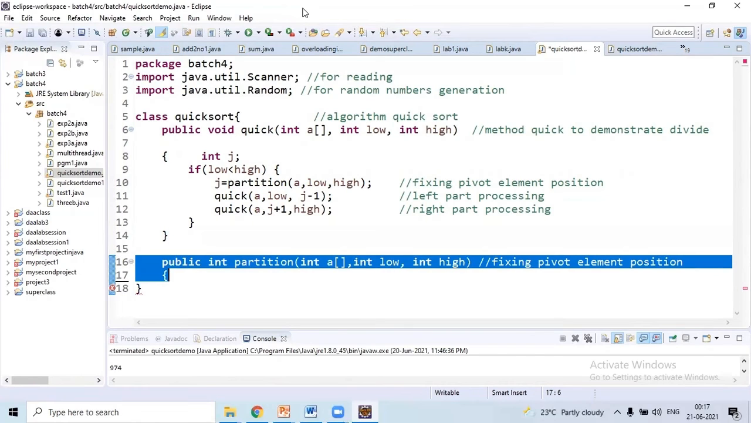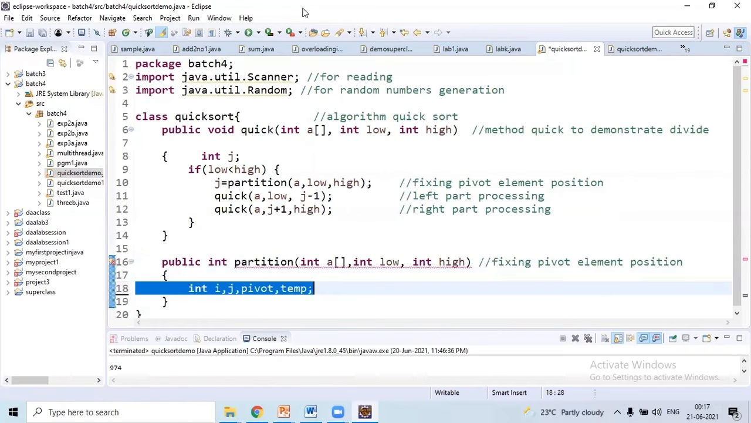Next is the partition method. Here it will return an integer value, so declare partition with public int partition. It will take three parameters: the first is array, second is low, then third is high. Inside this method, initialize variables i, j, pivot, temp. i for incrementing i value, j for decrementing j value, pivot to point to a pivot element, temp to store a temporary variable.